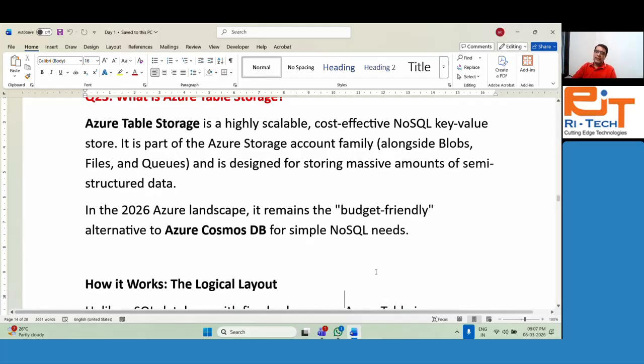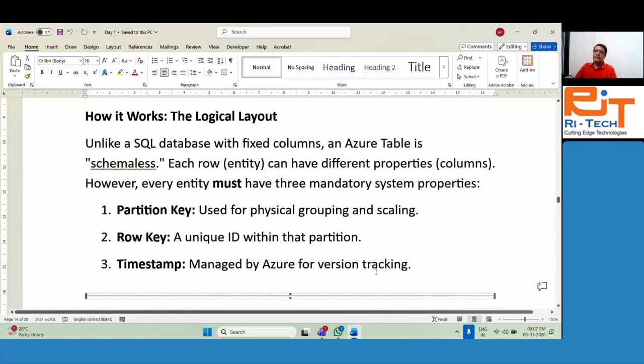How it works, logical layout. Unlike a SQL database with fixed columns, Azure Table is schemaless. Each row can have different properties or columns. However, every entity must have three mandatory system properties. One is the partition key, used for physical grouping and scaling. Then the row key, a unique ID within that partition. And the timestamp, managed by Azure for version tracking.